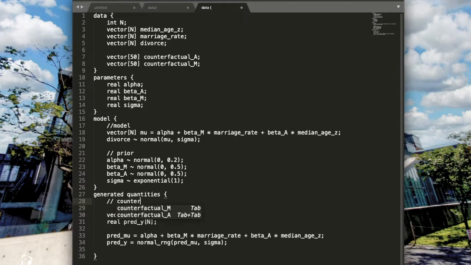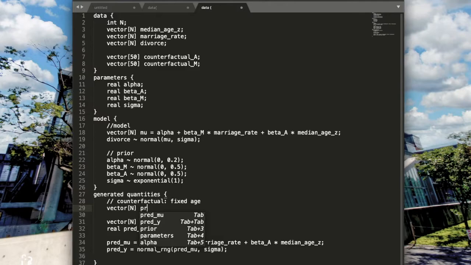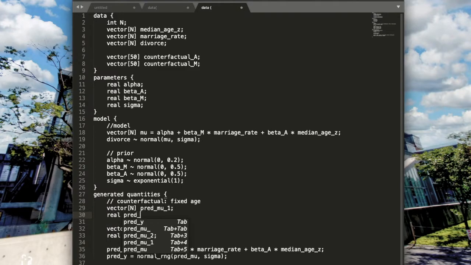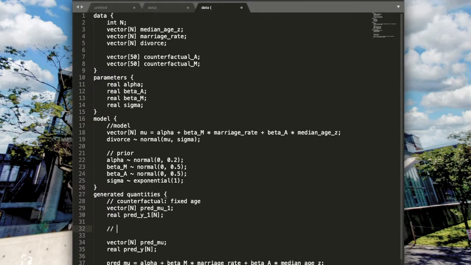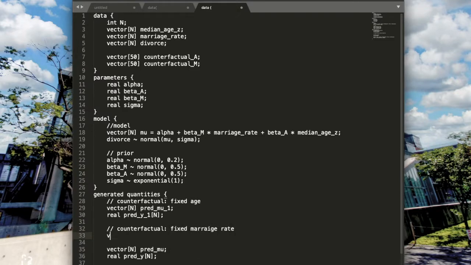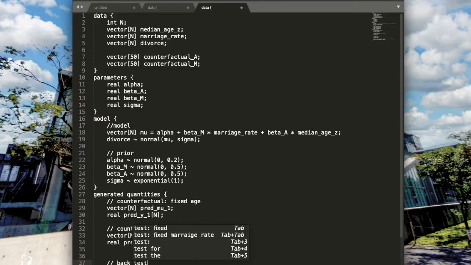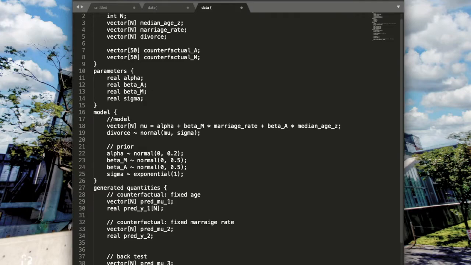And we have the counterfactual plot for fixed age, and I set these data to prediction mu1 and prediction y1. And then we have the counterfactual plot when we fix the marriage rate, and I set these data to prediction mu2 and prediction y2. And the original prediction, I named them prediction mu3 and prediction y3. These will also be useful in the next plot, so I keep them.